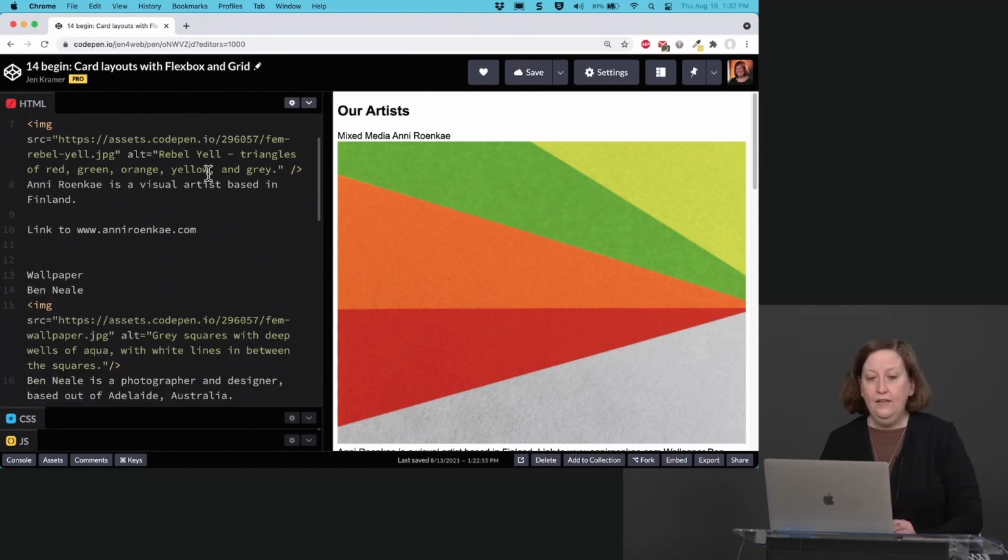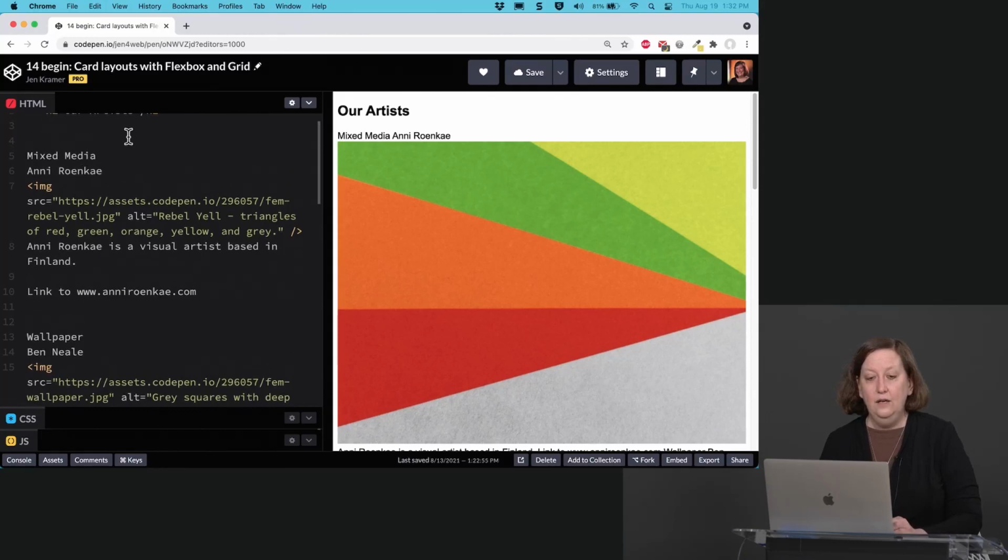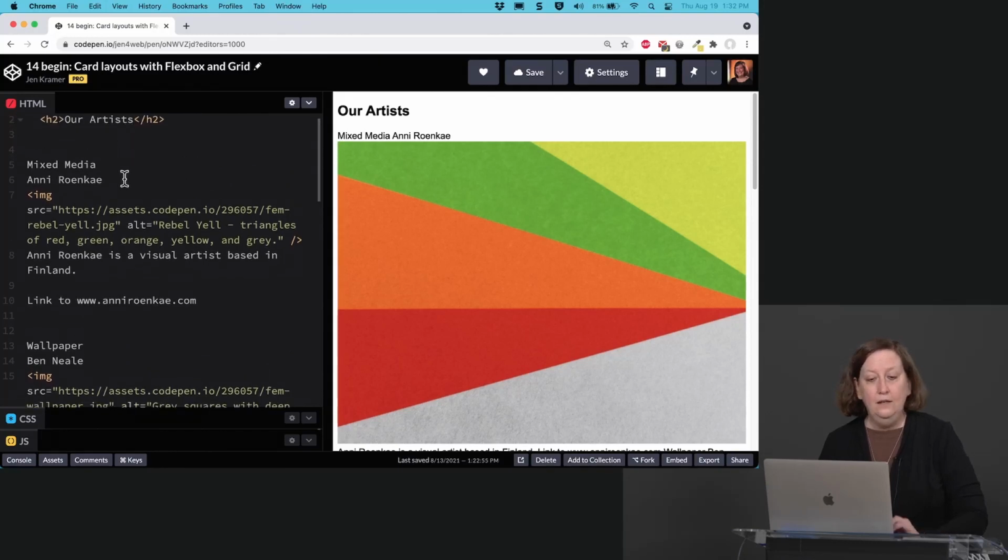After that, we have basically these units of content that have almost no markup in them. So I have here the words mixed media, Annie Ronke, I'm sorry if I pronounced her name wrong, the image, and then a little bit of a description with a link to annieronke.com. So how are we going to go about marking this up?